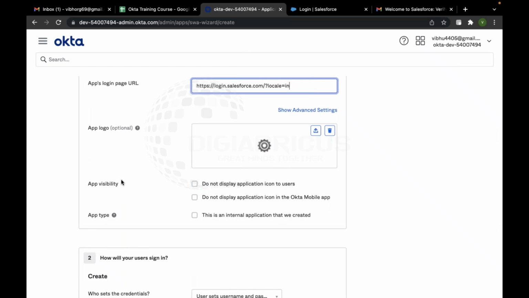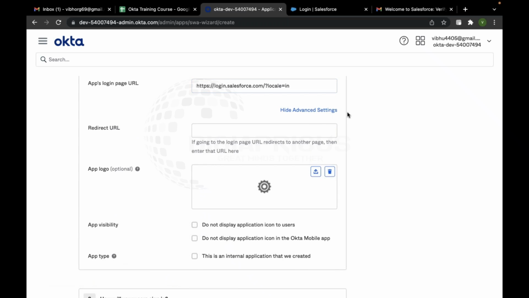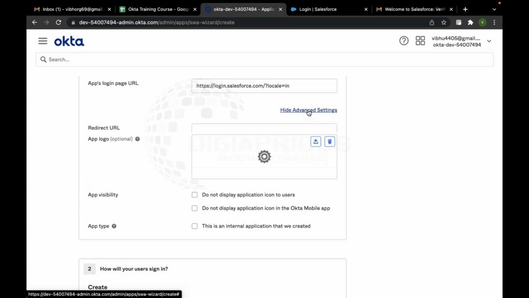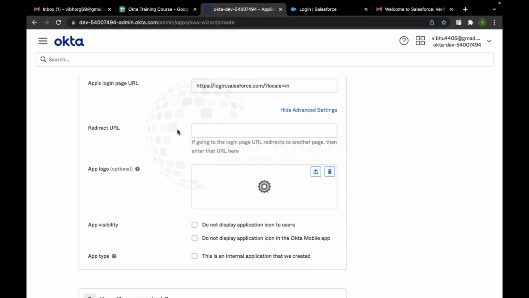Now again, for the application, if you want a logo for this, you can just add it from your system. If you don't have one, leave it. It's not a mandatory thing, so we can ignore it for now. And this is a redirect URL. So if we are going to the login page URL and then to some other page, then we need to enter that URL over here.